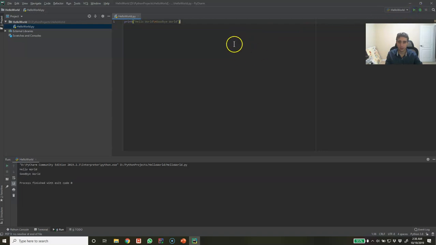Now when we run this, the \n takes us to a new line. So it's hello world \n, or enter. So we go to the next line, new line, goodbye world. That's pretty much it for console outputs.